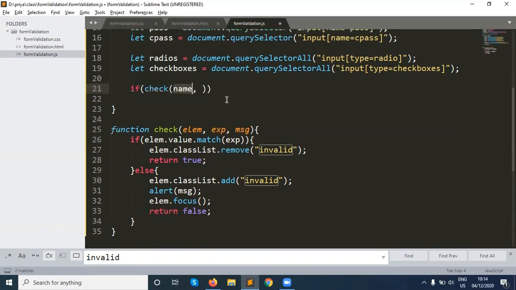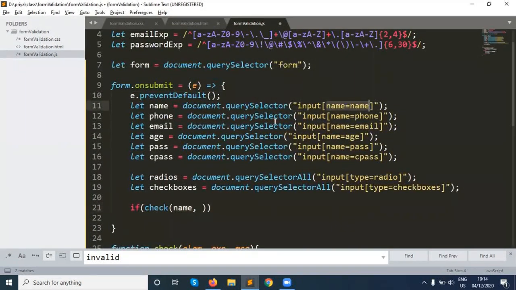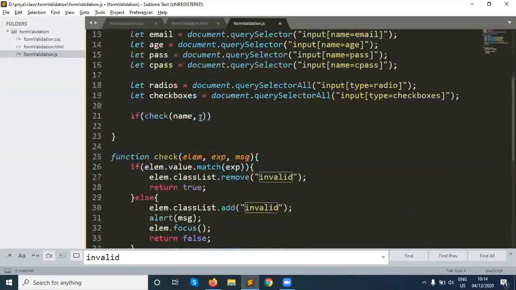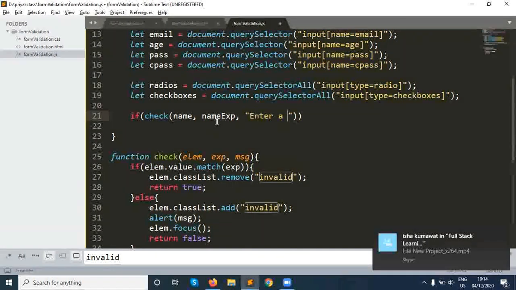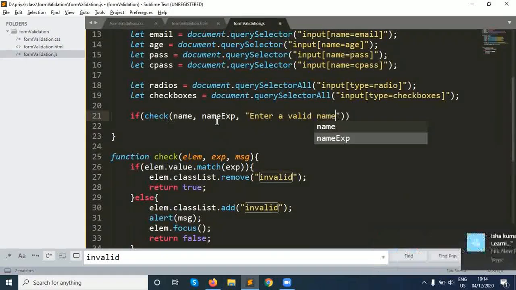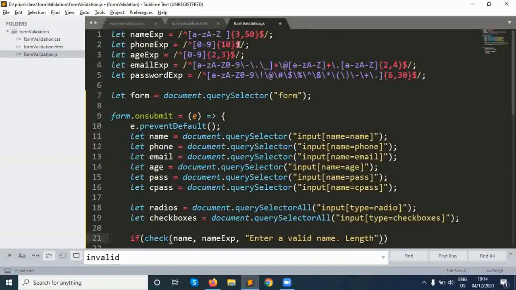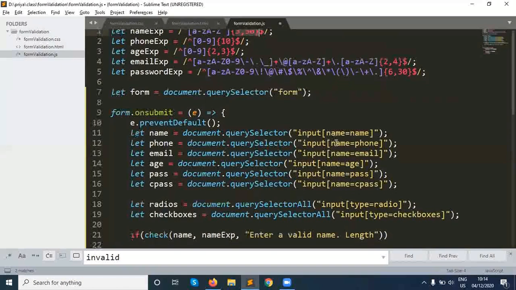Name the element which we need to pass. With this element, this name expression will be checked. Second parameter will be the name expression. And third will be a message. This message can be anything which you need to alert. Length, whatever you have given, 3 to 50 or 330.